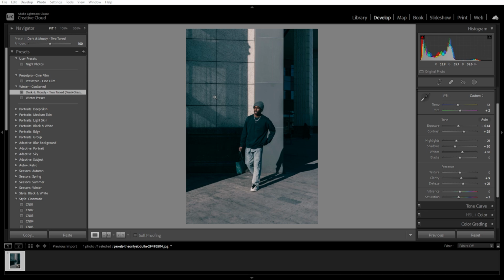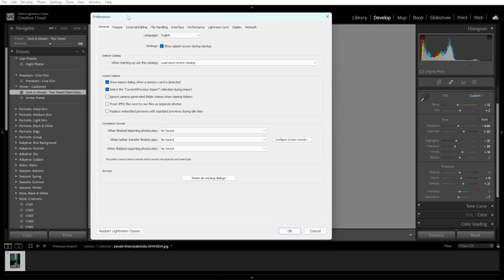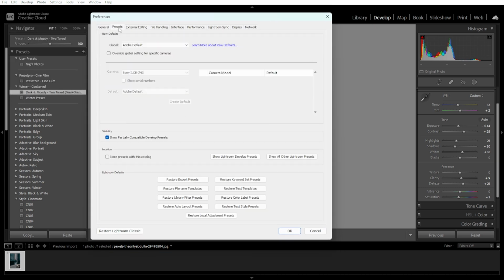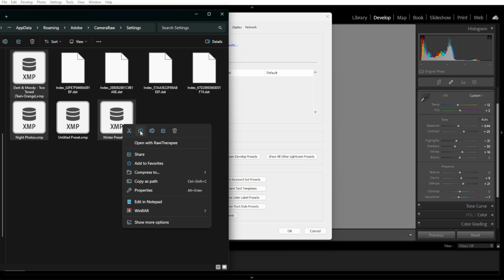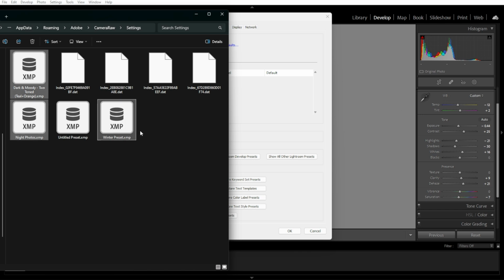If you can't locate the export options in Lightroom, you can manually find and export presets by going to Edit, Preferences, then select the Presets tab, then click Show All Other Lightroom Presets or Show Lightroom Presets folder. Then open the folder labeled Develop Presets, then locate your preset or folder of presets. Then copy the desired presets files and save them to your desired location.